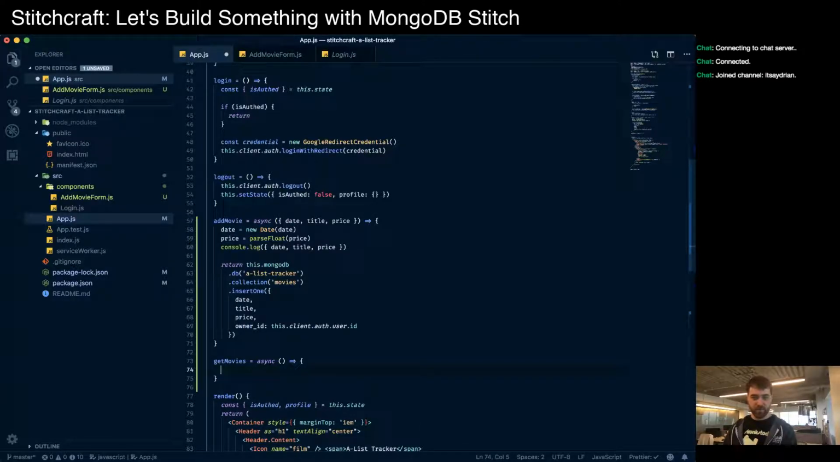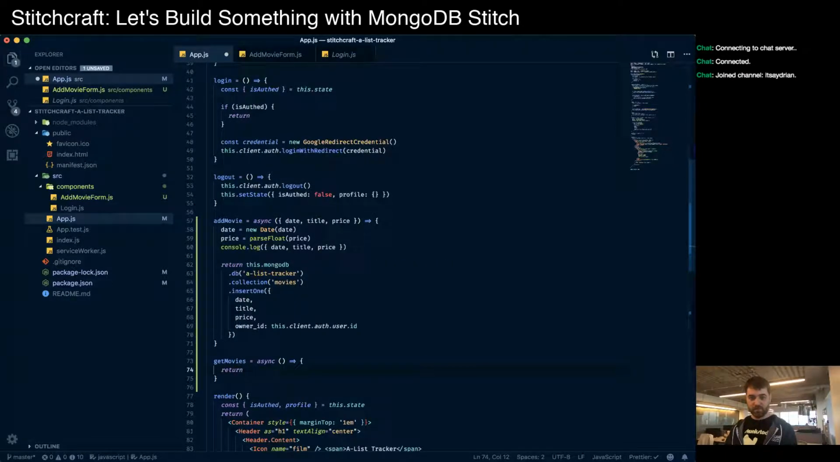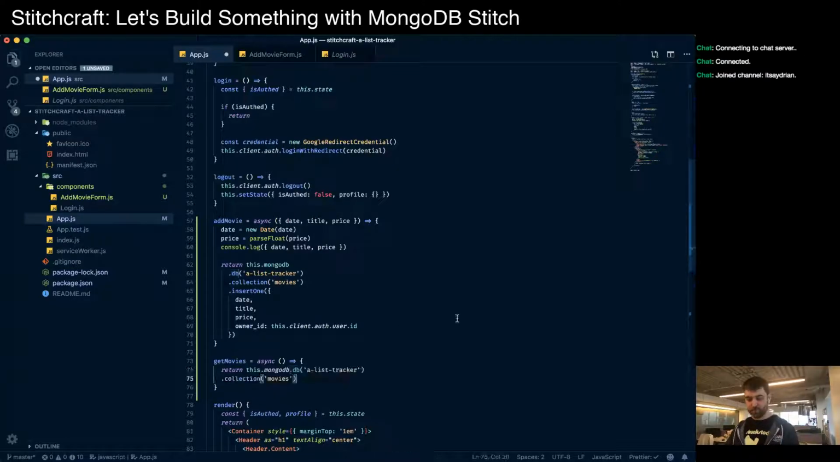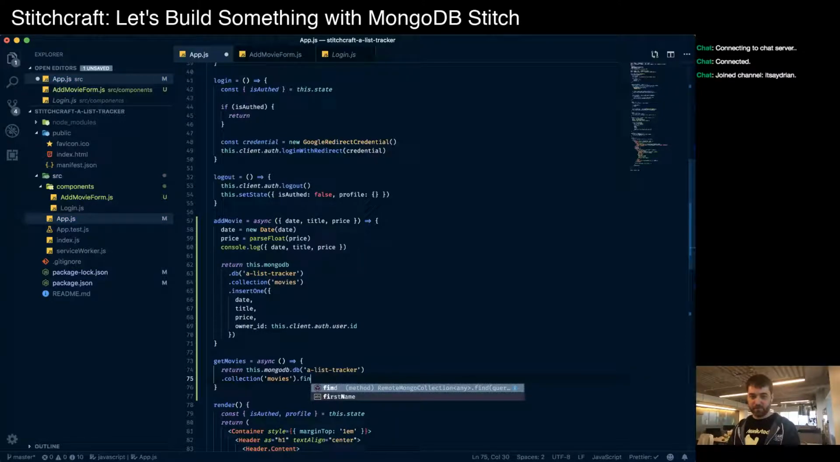Okay, so up above, we're going to use this.mongodb, and I'm going to go ahead and return it. So return this.mongodb.db. Actually, let's copy that. db.collection.movies, so we can get back down to our collection. And then we're going to do .find, yeah, just find.